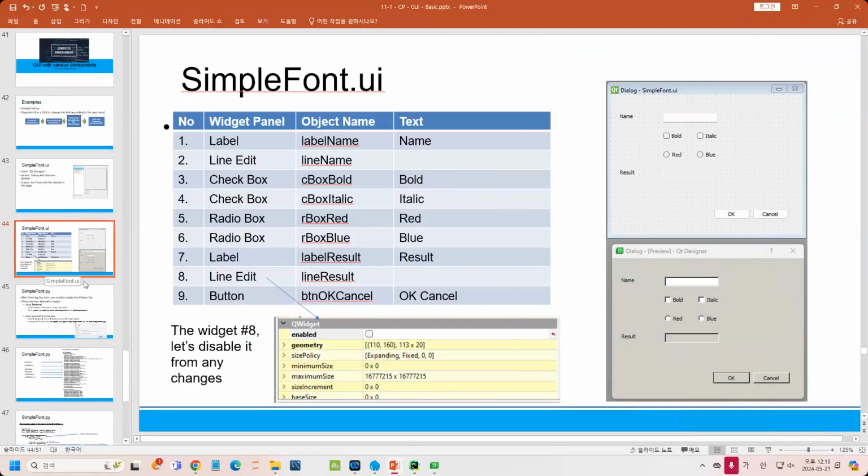That's why when you design the user interface, please make sure that you have a complete user interface at the first time. Or if you want to improve again, then you need to code in Python. Now let's look at this one.